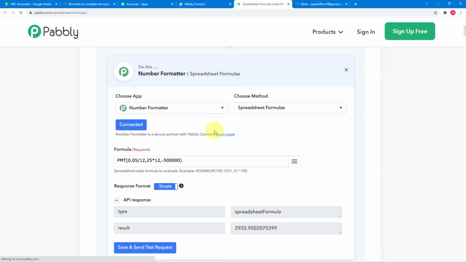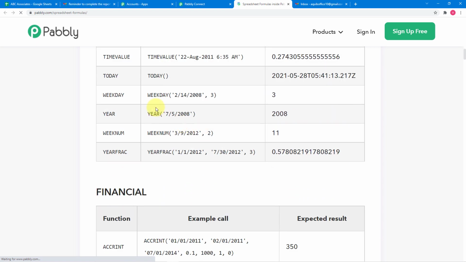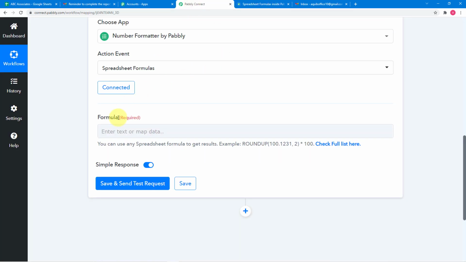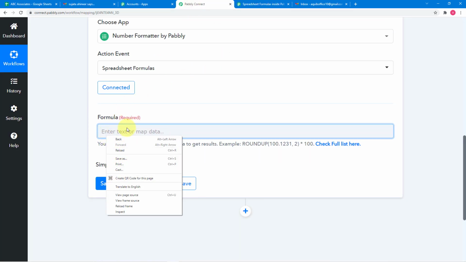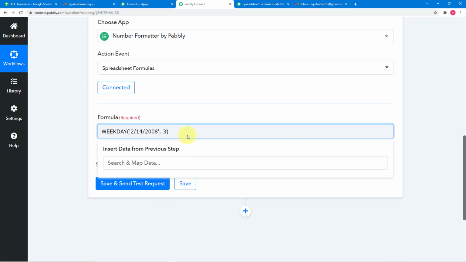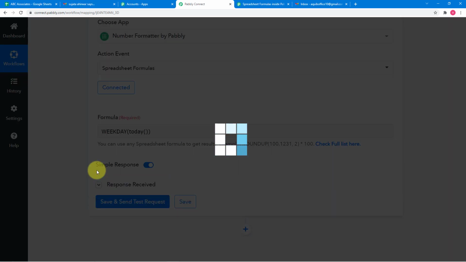Okay, so these are the formulas we have for a number formatter, and we are going to use this weekday formula. Copy this format from here and paste it here in Pabbly Connect, like this. And here I am going to erase these dates and put today, and put another bracket inside, like this.